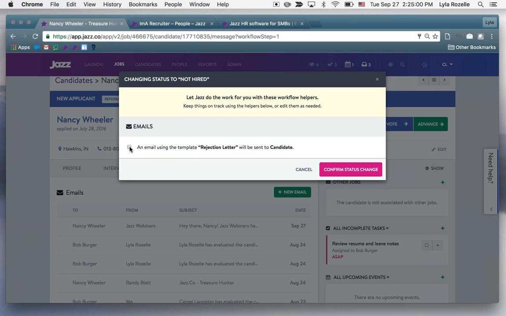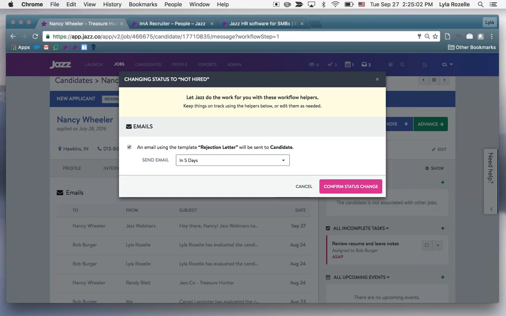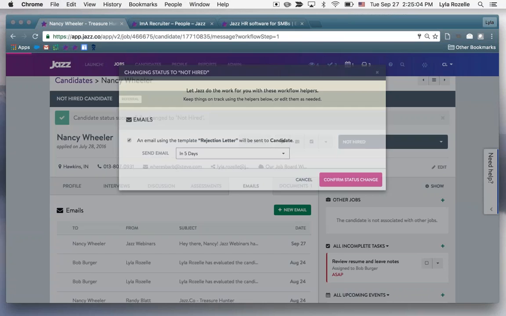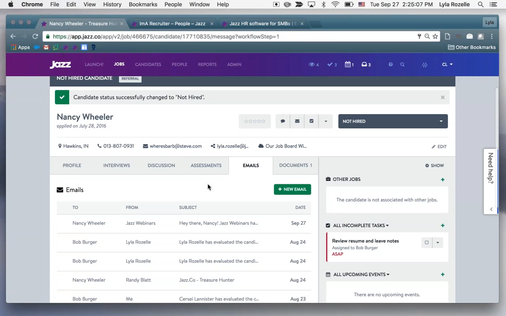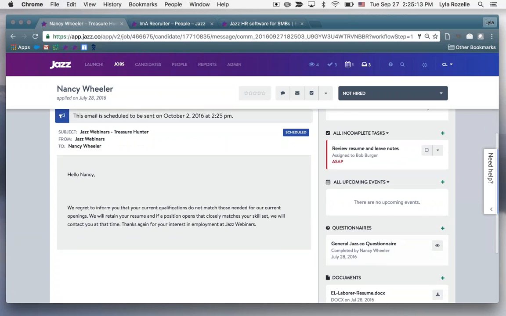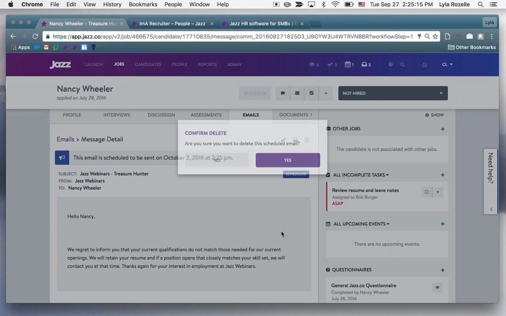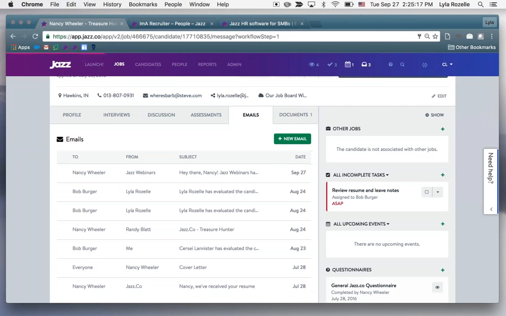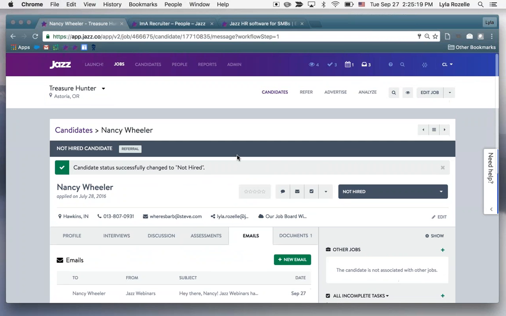Or you can deselect this entirely if you know the person, you don't want to just send them a canned email. I can confirm my status change. And then again, I can check this emails tab, see this scheduled email out, saying, hey, this is going to be sent at this time. If you change your mind, you can always delete the scheduled email and remove it from the queue there so it won't go out.